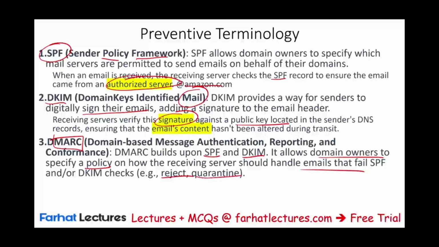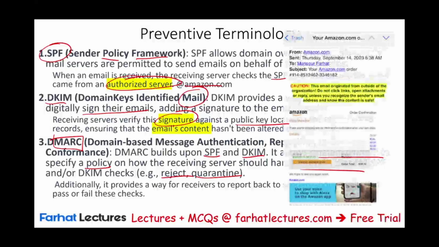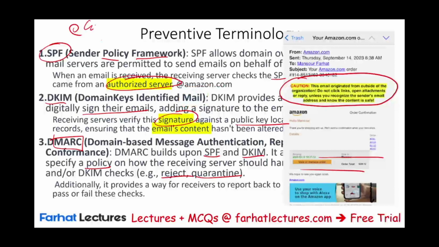Do you quarantine? Or do you do what my company does, which is put a warning right here, because we have to receive emails from outside my company. So for example, at my company, any email with the server at my company is accepted automatically. Anytime I receive an email that's not from my company server, it shows me a caution: This email originated from outside of the organization. Do not click links, open attachments, or reply unless you recognize the sender's email address and know the content is safe. So every time someone sends me an email that's not part of my company, because for all people that work at the company, the server is known.